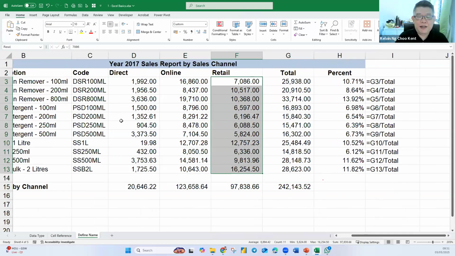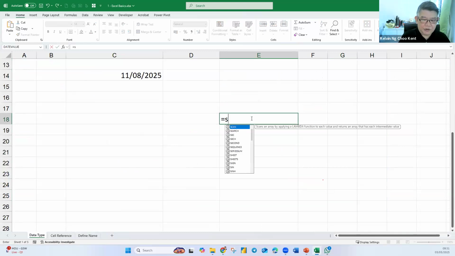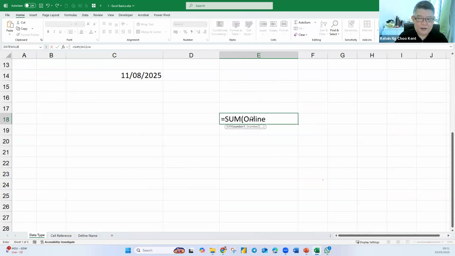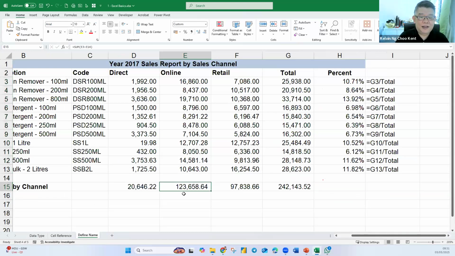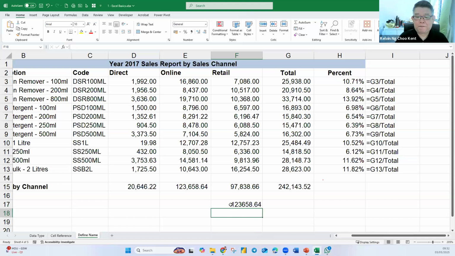Okay, so what's the purpose of naming so many, right? If I were to start a brand new worksheet, maybe I go to the data type. Over here, I say equals to sum, then I type the word online. It will tell me it's 123,658.64. Let's check it out. Yeah, online, it's 123,658.64. So if I write the formula here, equal to sum, then I type online, they highlight the area for me, the online. So when I press enter, it gives me the same answer.